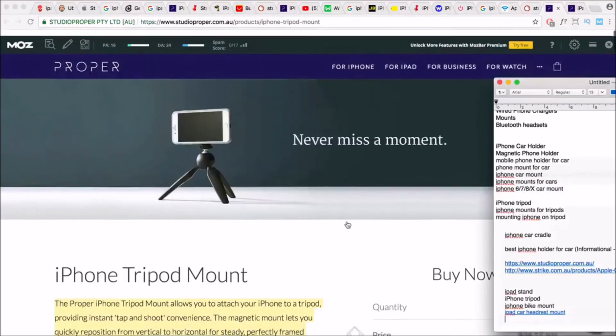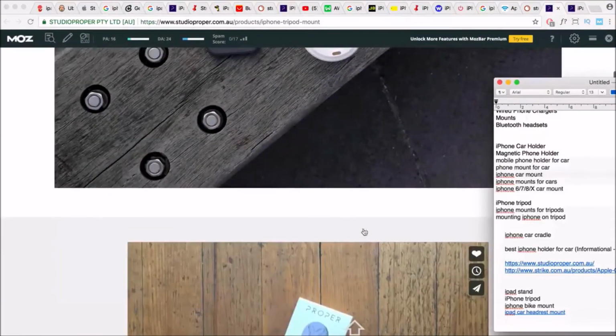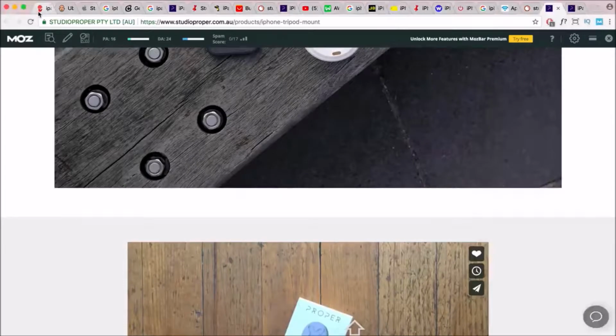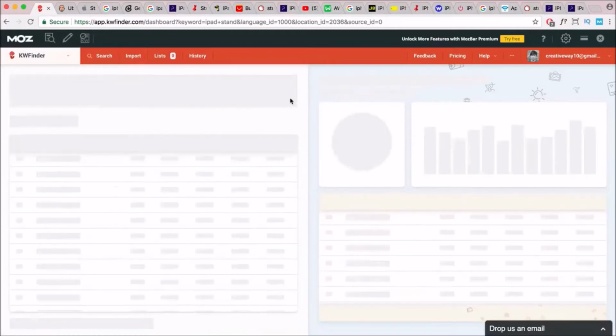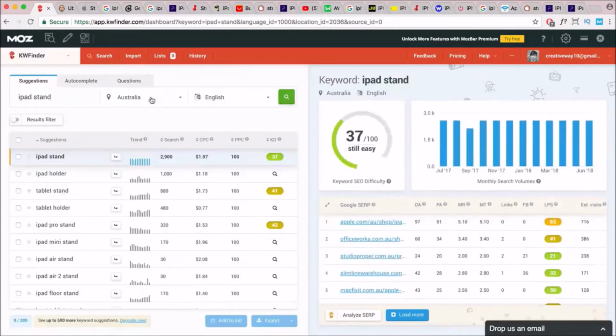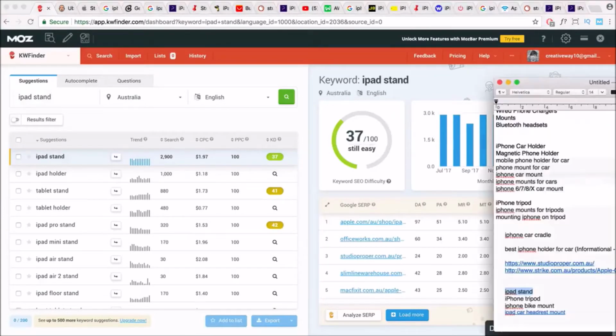So by looking at that, what we can do is get the iPad stand, and I like to use a tool called KWFinder. The link is also below as well. So as you can see, I've checked that out. Do a search for iPad stand in Australia. So it gives a ranking of 37 out of 100, which is still easy to rank. So that might be a potential product that I want to manufacture, or a product that I want to source, because I can actually rank for that keyword.